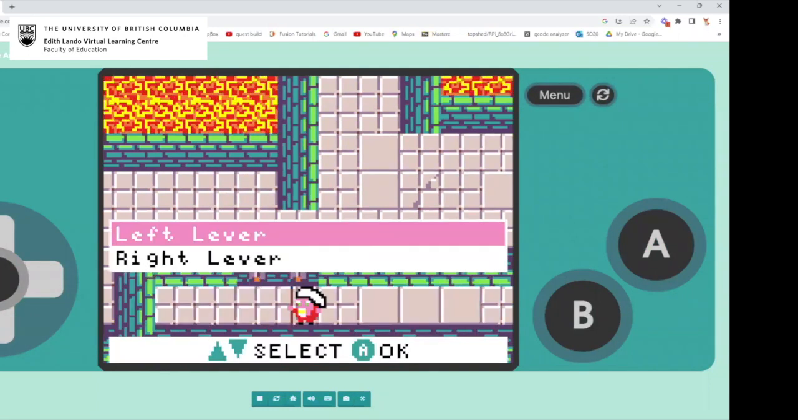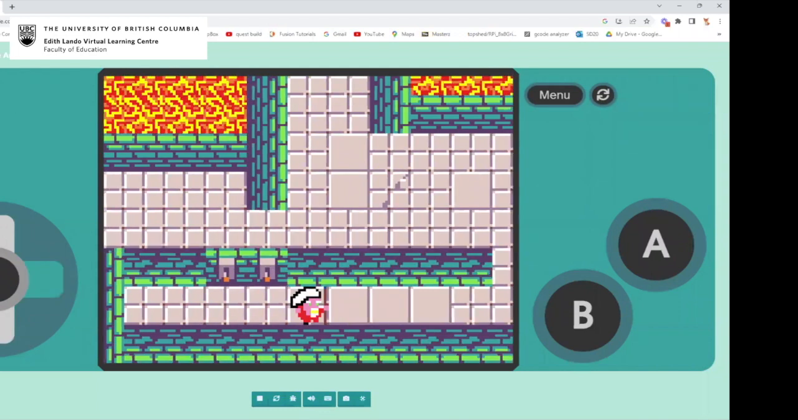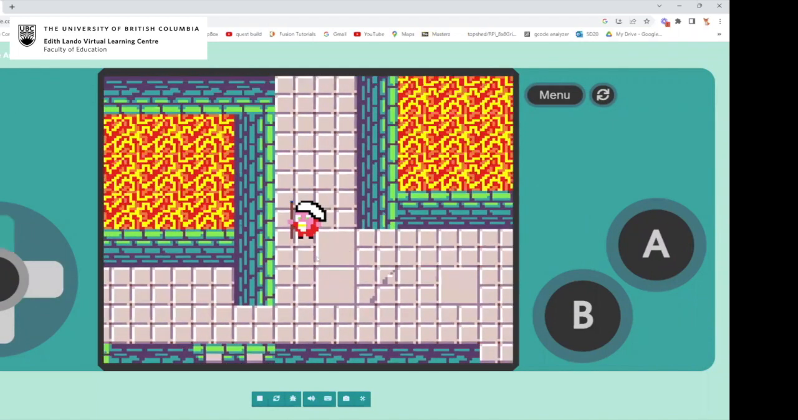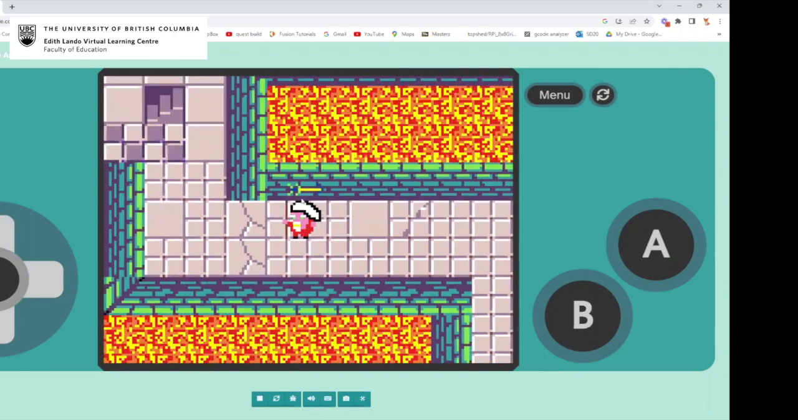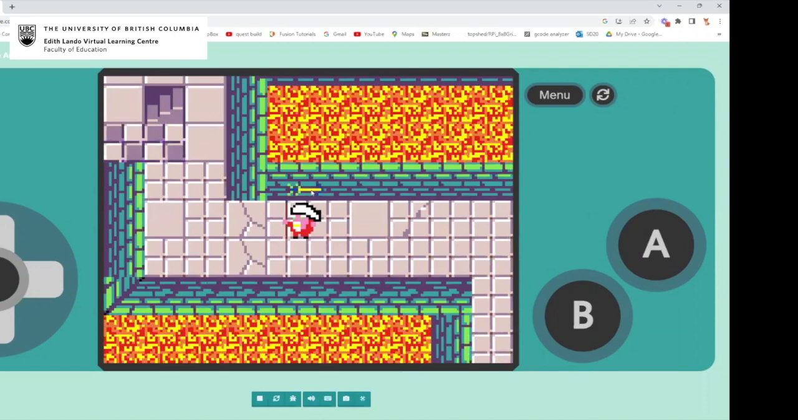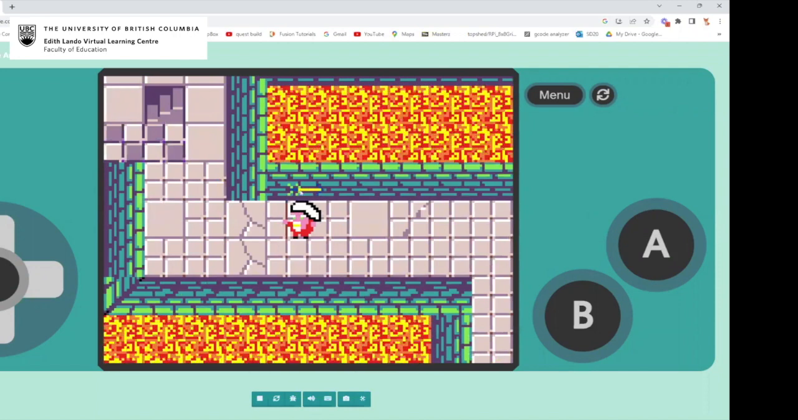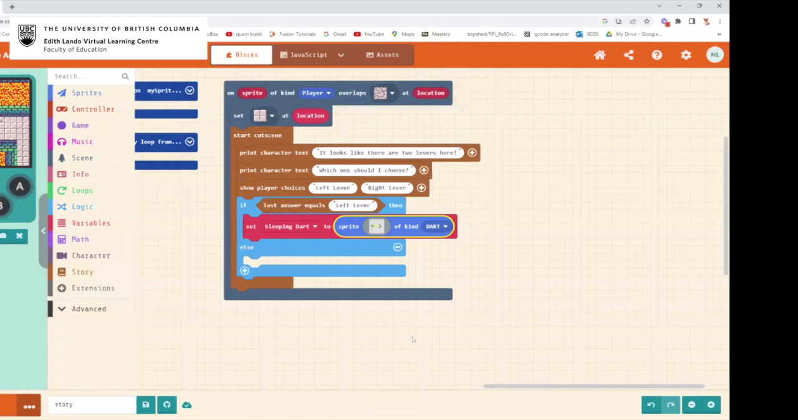So let's see here. I'm going to choose left. If I click left lever, it's actually created the dart. And I think the dart's going to be up here. There it is. My dart's actually stuck in the wall right now. So it's created the dart, but it always puts the dart in the same place in the level. So that's kind of useless to us. That dart is not very threatening when it's stuck in a wall.